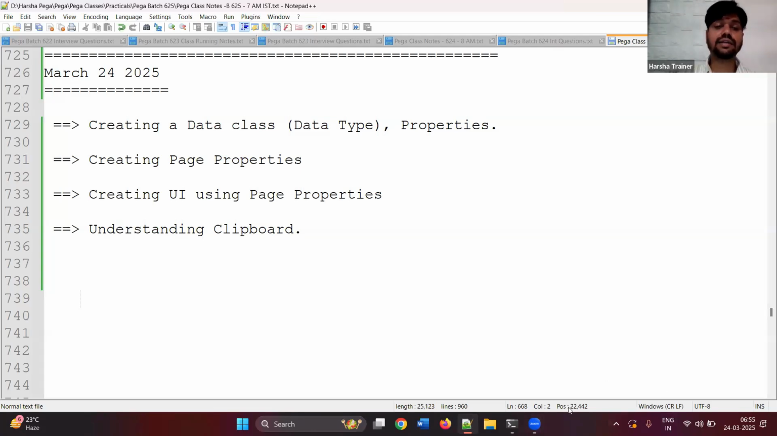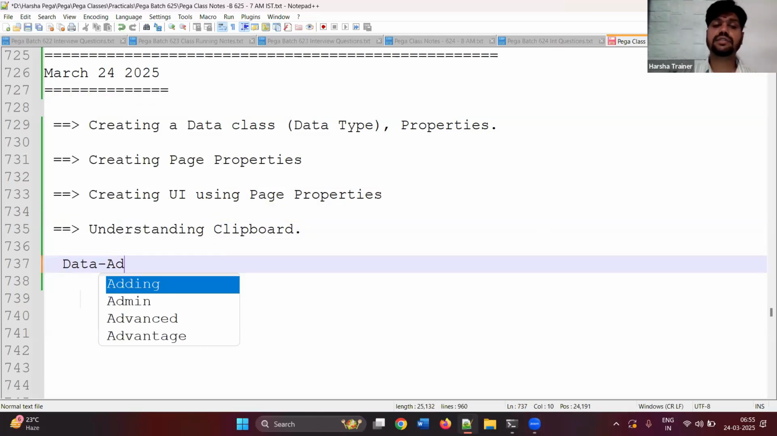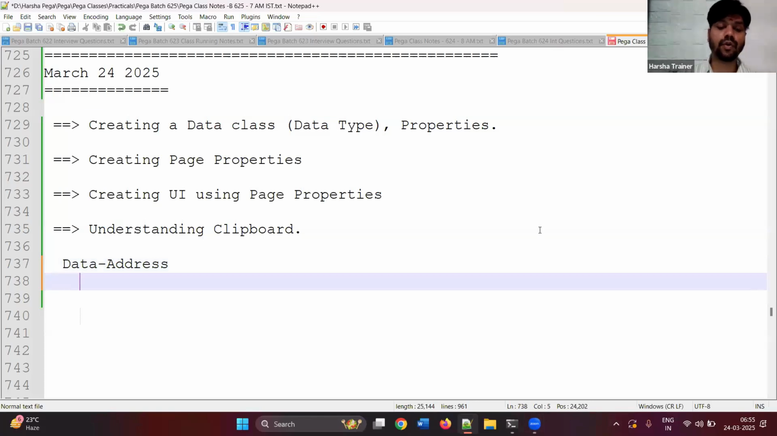Suppose you create a class by name address, data address. In this class, if you have a property door number, this property you can access by using a page billing address. And the same property you can also access by using another page, shipping address and office address. You don't have to recreate multiple properties for different types of addresses. Instead, every time you need a different type of address to be collected, just create one page referring to the data class where your properties are available. Then it will be done.